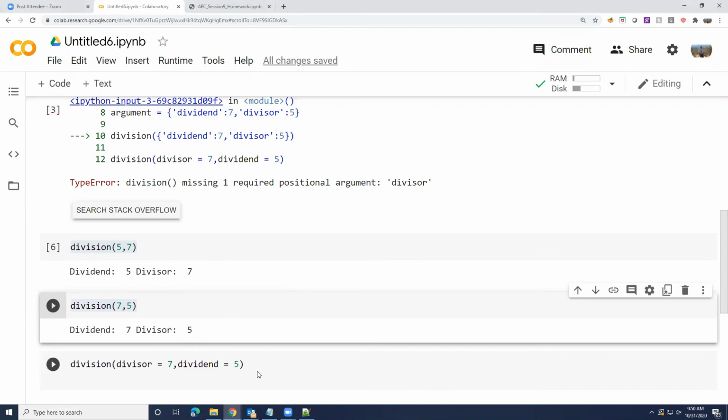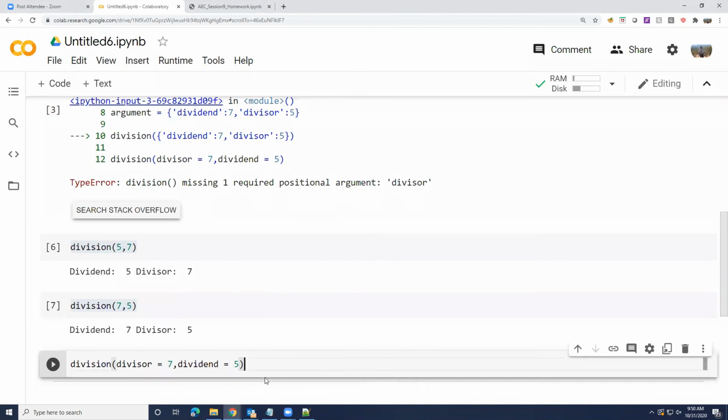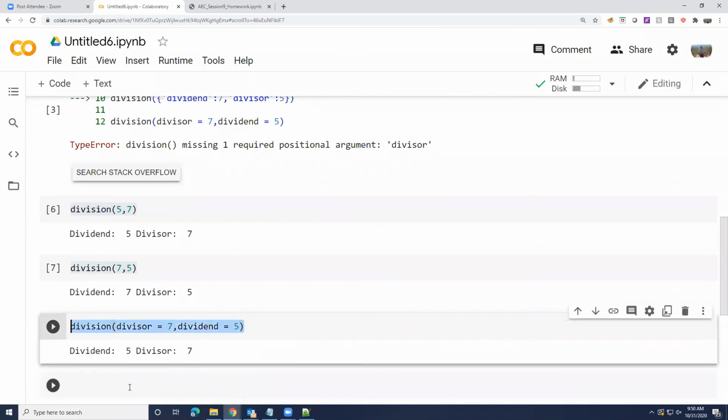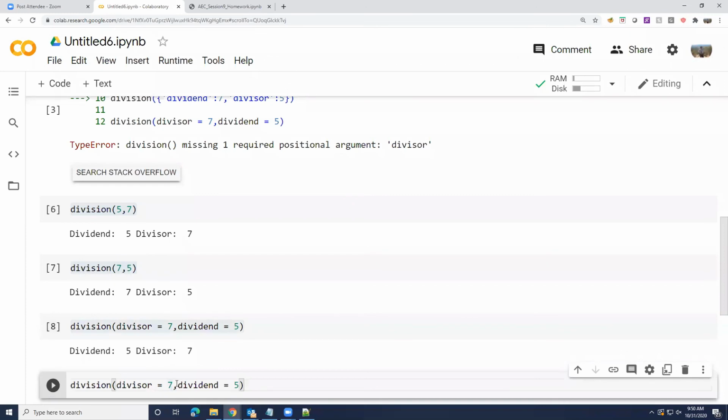Okay, so now let's see what if we call it this way. If we call it this way, so now it printed divisor to be 7 and dividend to be 5. What would happen if I flip the order? That's what was the question, right? What would happen if I do this?